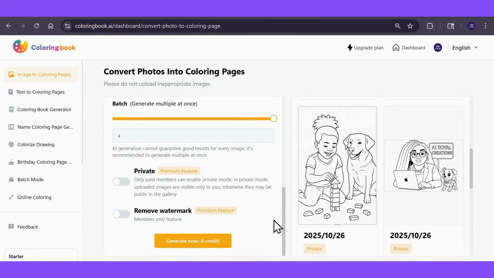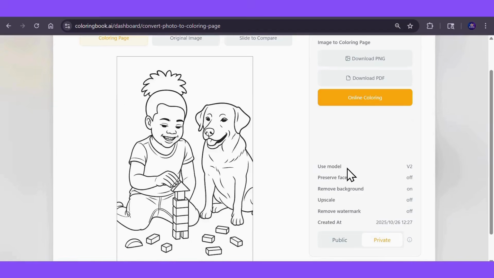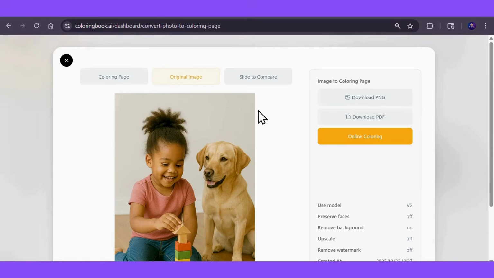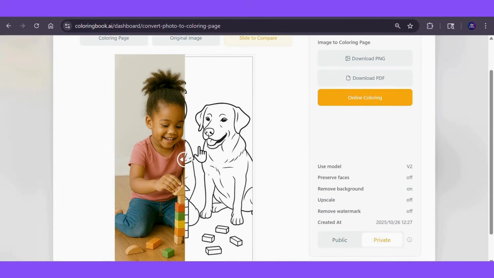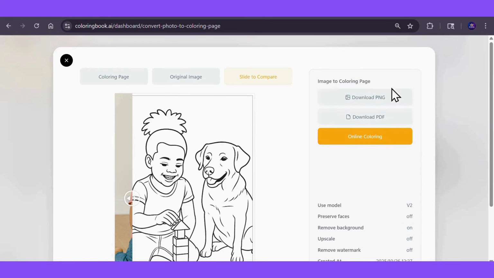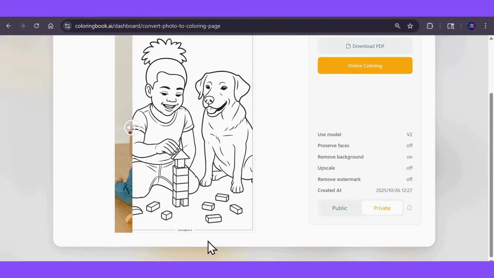To see information about your generated images, just click on the image on the right-hand side. It'll take you to a page where you can see it all enlarged and pretty. At the top, you've got 2 other tabs. The next one shows you the original image, and the next one gives you a slider comparison, which I really like. Over on the right-hand side, you have your download options, and below that, it shows all the options you chose when generating the image, like what model you used, what you toggled on or off. And you can even change your public or private setting right from here. Oh, and that watermark, it's right here. See how super small it is? Told you.